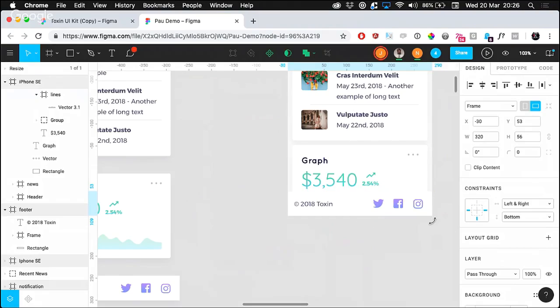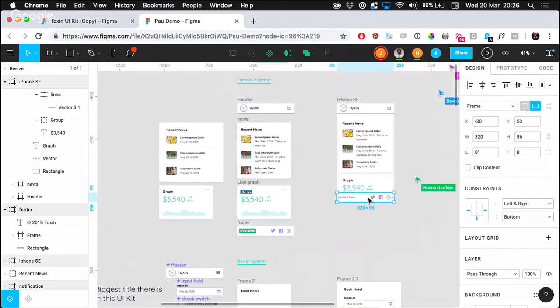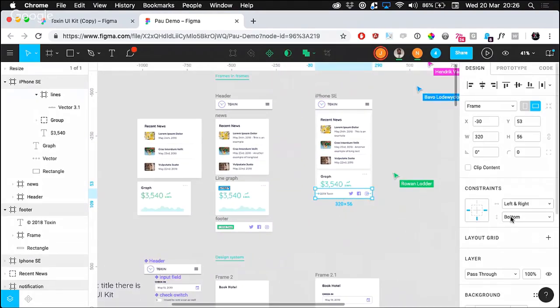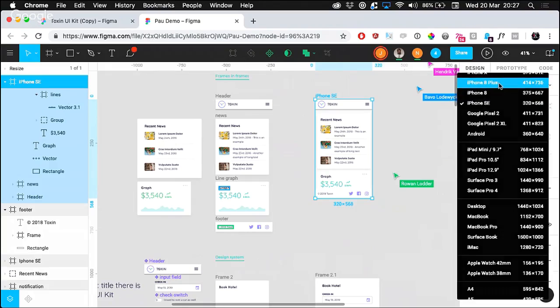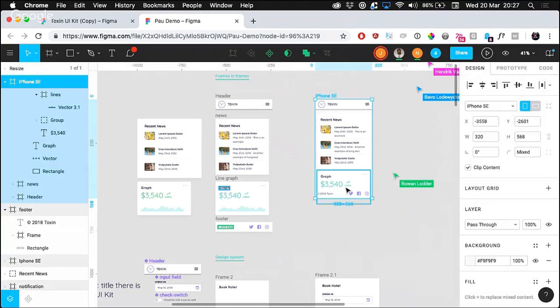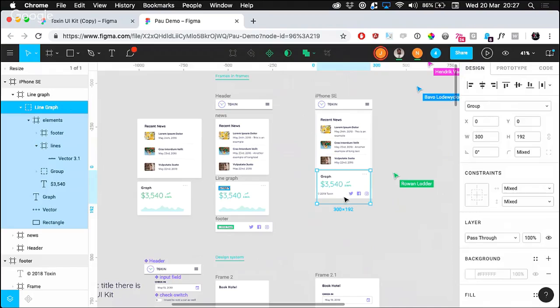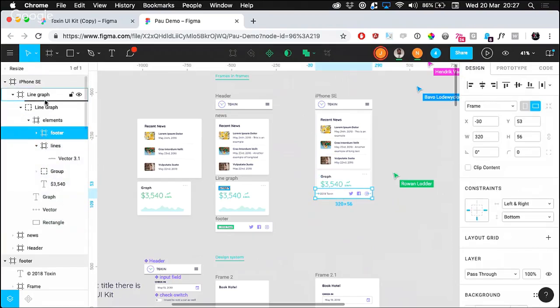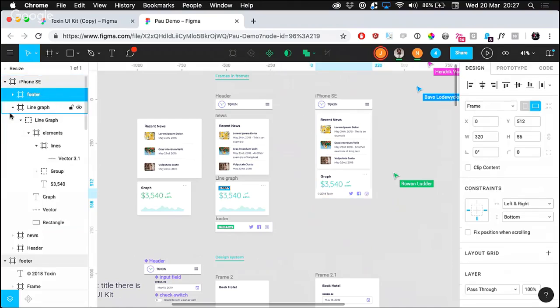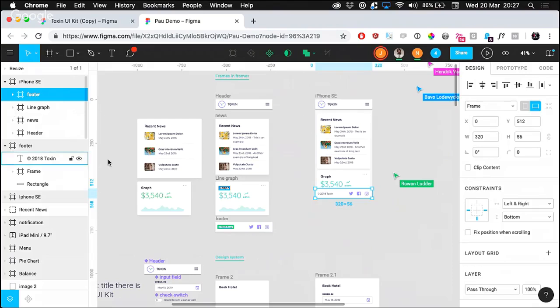You can put the footer at the bottom. You see, it has the bottom constraint here. So if I make this an iPhone 8 Plus, oh, I know what happened. I've put the element of the footer in this, which is not good. So you have to make sure that you nest your frames right.